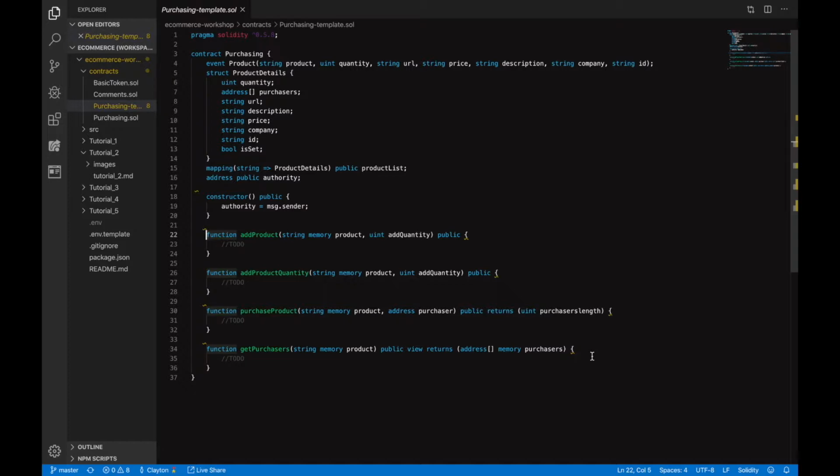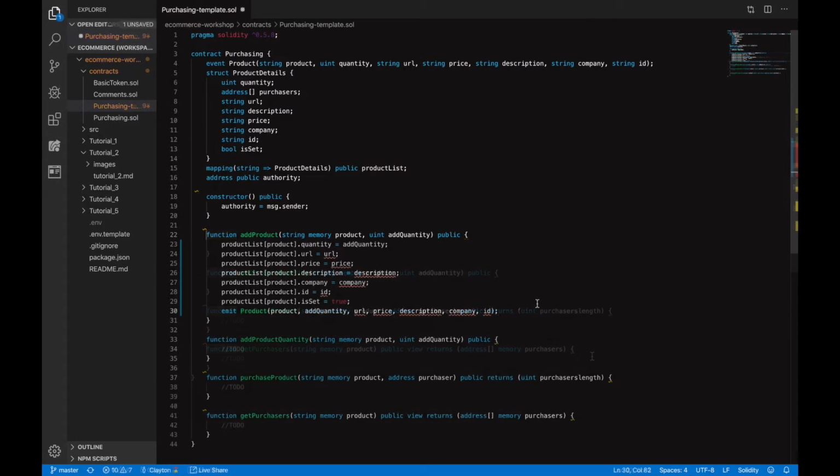We just need to add our arguments to the corresponding product in the product list mapping. We complete the function by emitting the product event. That's going to look something like this. Here we have the product list and the emit event here.